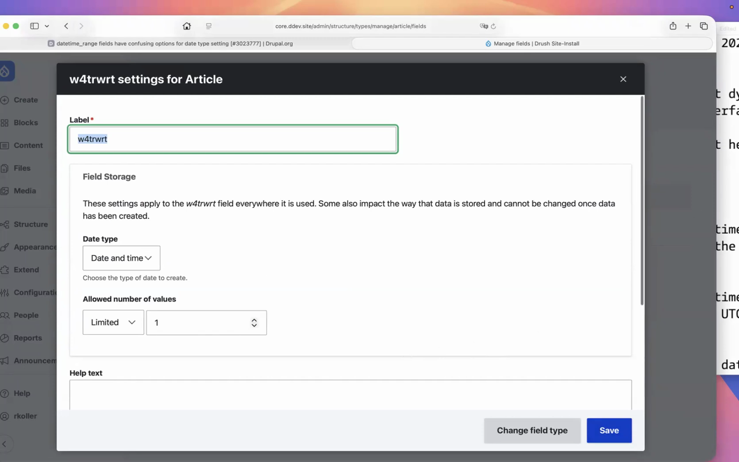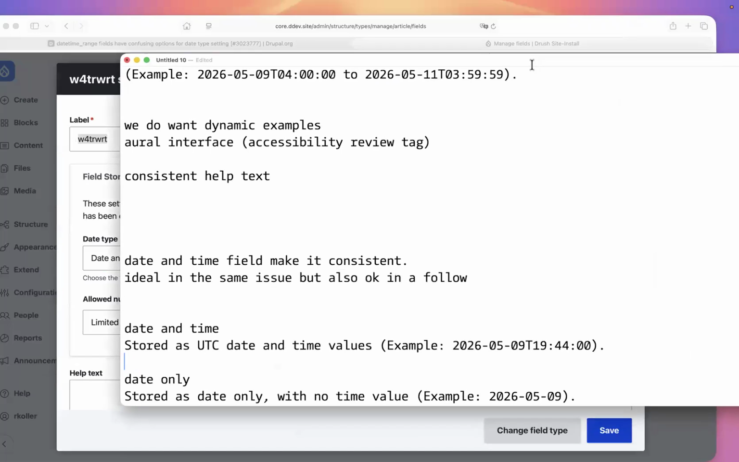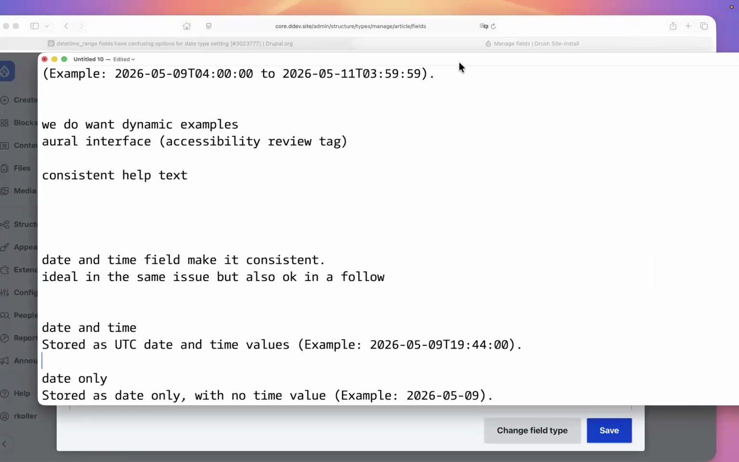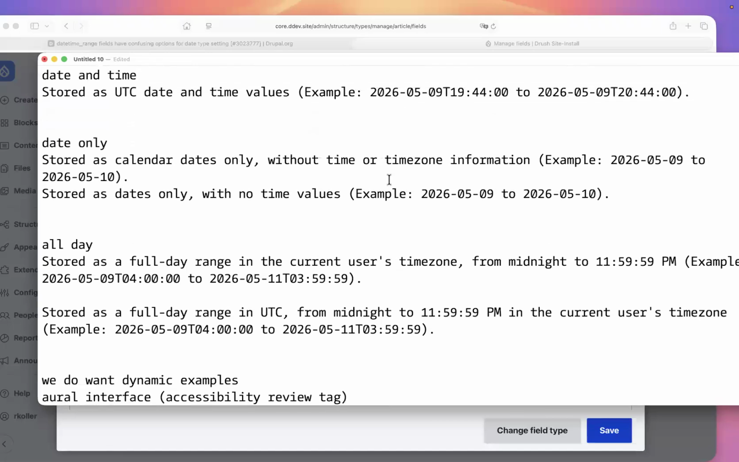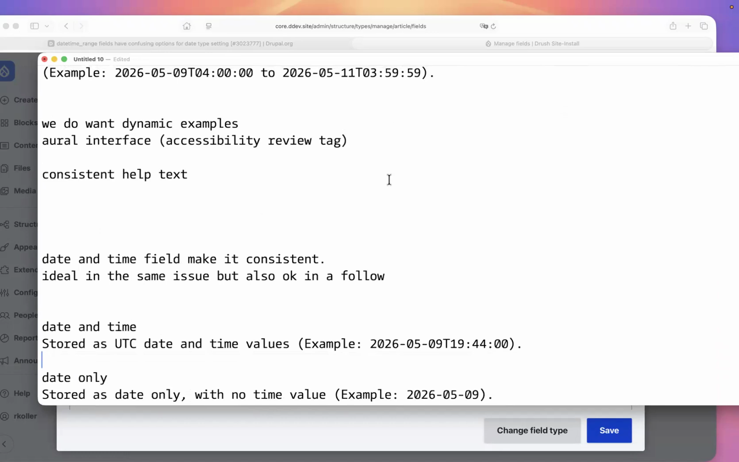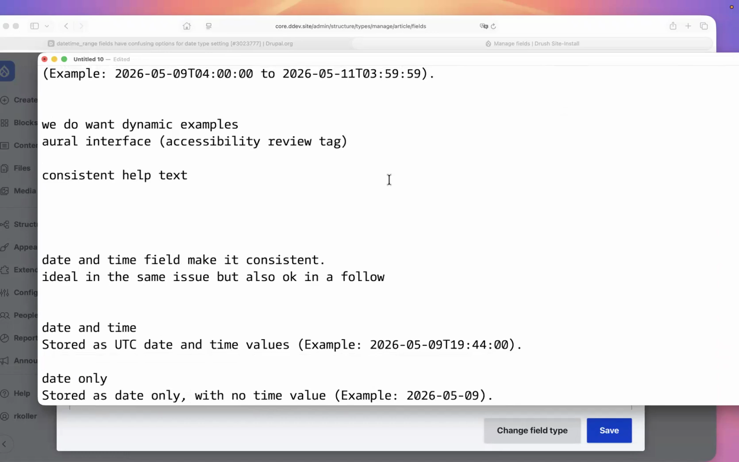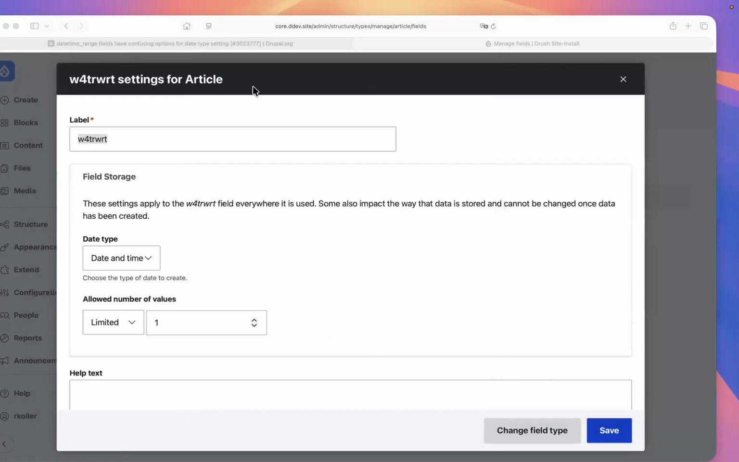Okay. Anything else to note? No, I think that covers it. Okay. Can we quickly go back to the issue and see if there are any other questions for us? Yeah.